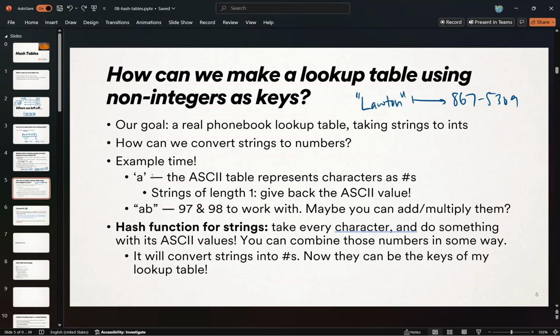All right. So a was 97, right? And that means that if we want to turn a character into a number, we can just give its ASCII value back. That's one thing that we could do. Give back the encoding of that character. Like if a is your phone book name, if somebody's name is just a, you can just give back 97. There's a whole number that you can use as an index now. Maybe you need to shrink it down though. Isn't that cool?